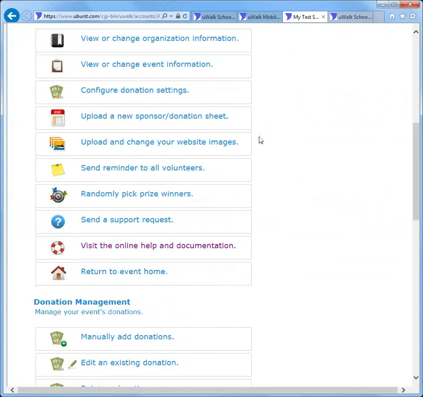Some of the other features on the administrator panel: this is where you could send reminders to all volunteers. We'll get to signing up volunteers in a minute. This is a prize picker, where it provides some tools for randomly picking prize winners based on donations that have been turned in or different thresholds. It's a handy tool to have.